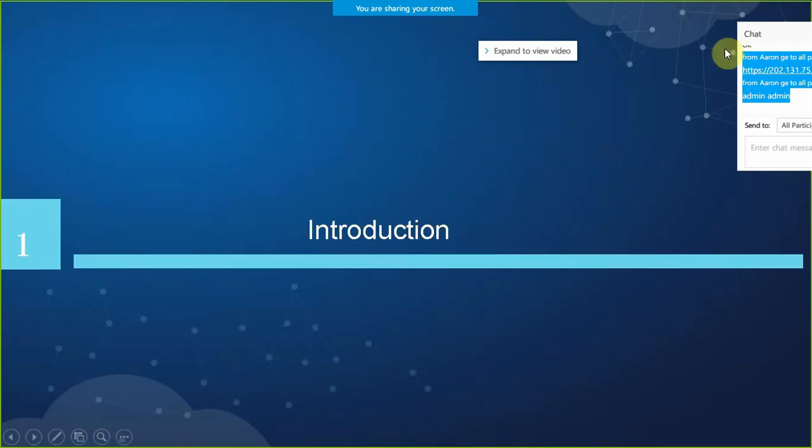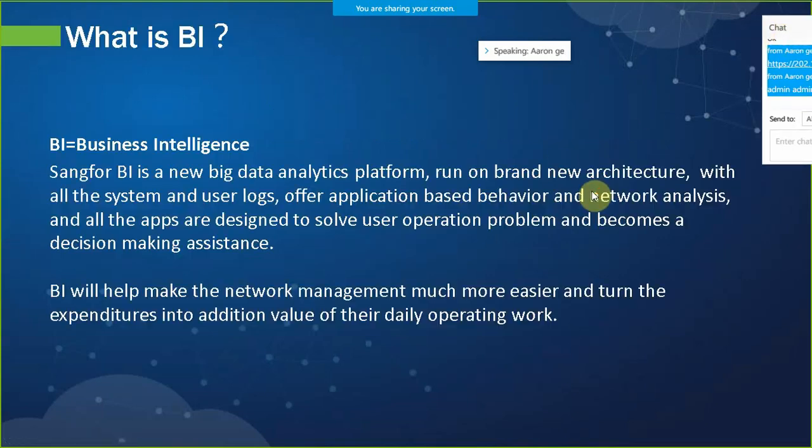The first part is about the introduction of this platform. What is a business intelligence platform? The SAM4 BI is a new big data analysis platform running on a brand new architecture with all the system and user logs, and offers application-based behaviors and network analysis. And all the apps are designed to solve each operation problem and become a decision-making assistant.